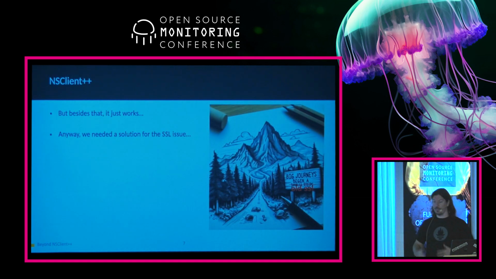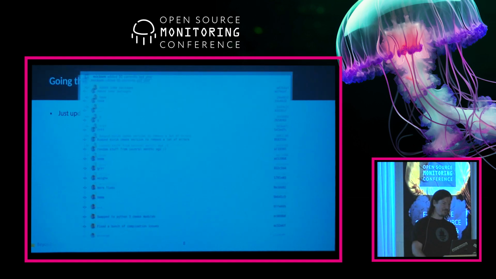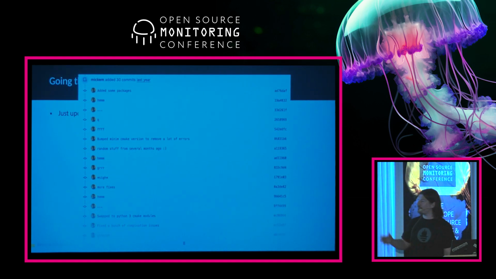Yeah, but besides those issues, NSClient is actually a good solution, right? But well, that didn't help. So we tried to go the easy way and just replace SSL and rebuild it. How hard can it be, right? But others tried it before, and it didn't work.